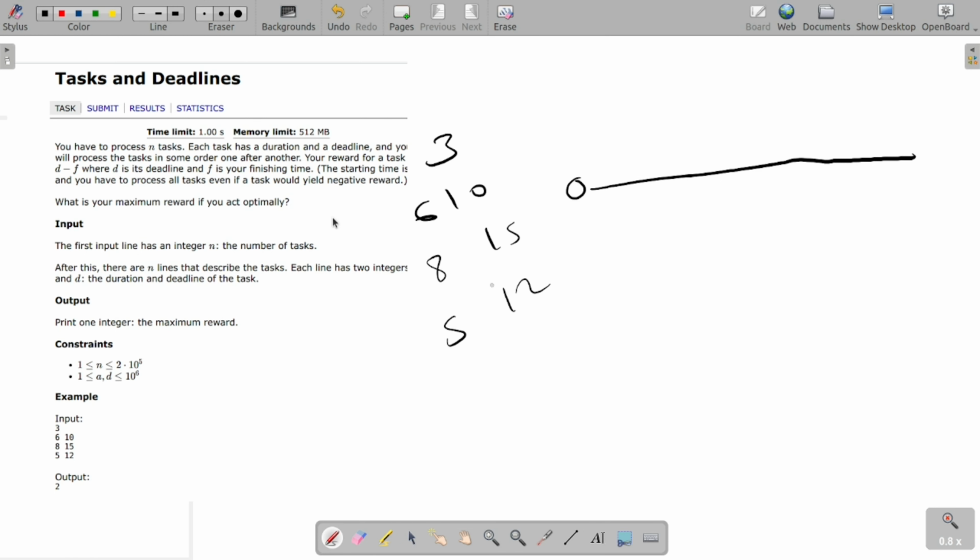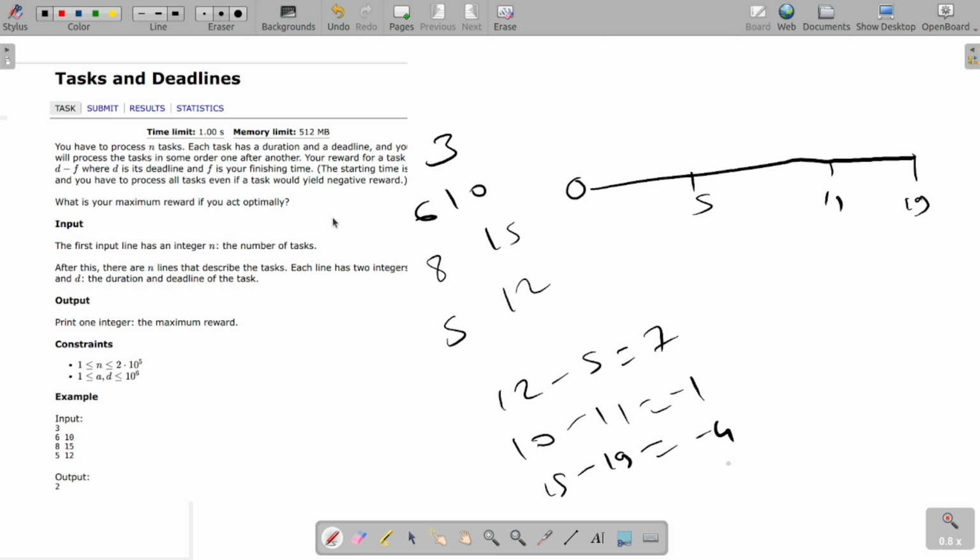Suppose we take first 5, from 0 to 5. Our reward is 12 minus 5, which is 7. Now we'll take 6, from 5 to 11. Our reward is 10 minus 11, that is minus 1. From 11 plus 8, that is 19. Our reward is 50 minus 19, which is 31. Total reward is 2. This is our optimal approach.